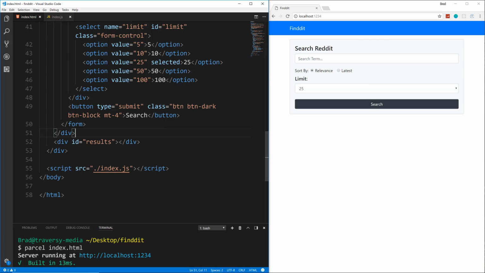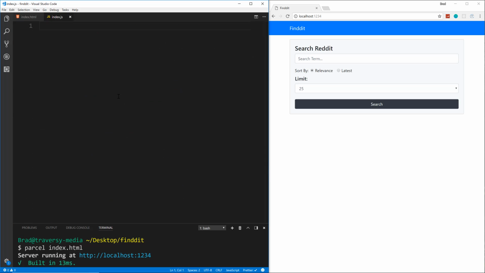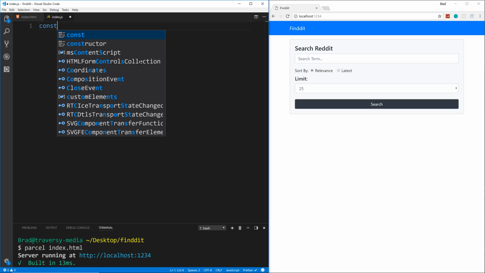So now that we have that all set, now it's time for the JavaScript, which is the main part of this tutorial. So first thing I'm going to do is just bring in a couple things. Let's bring in the search form.